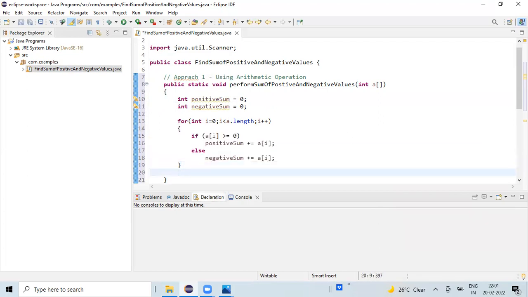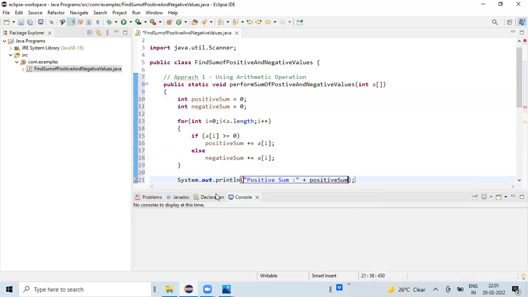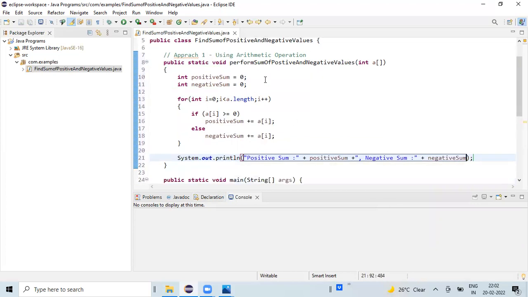Once the for loop processing is completed, let's print the values. Positive sum, and we'll print the respective variable. The same way for negative sum. So we will be calling this particular method inside the main method by passing the respective array.